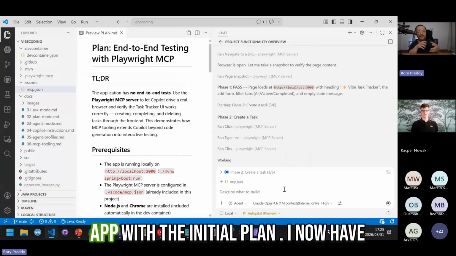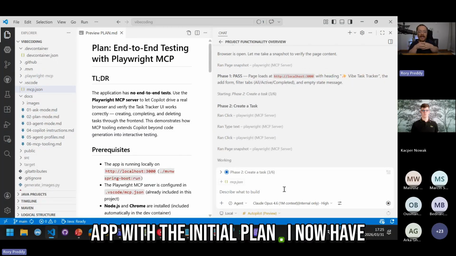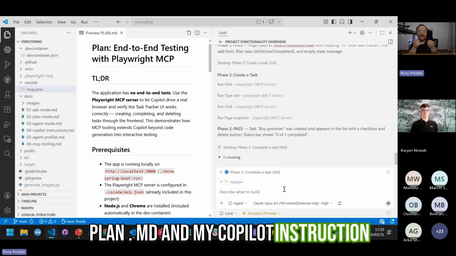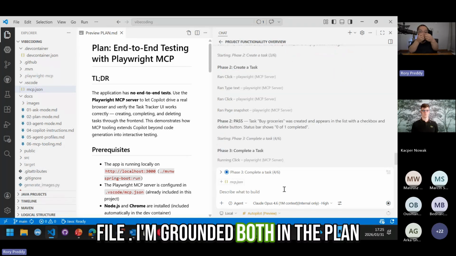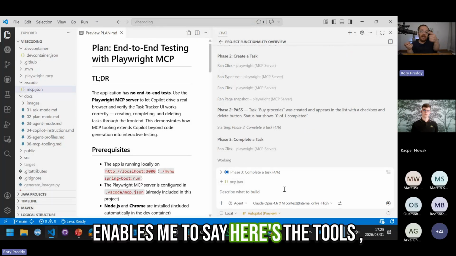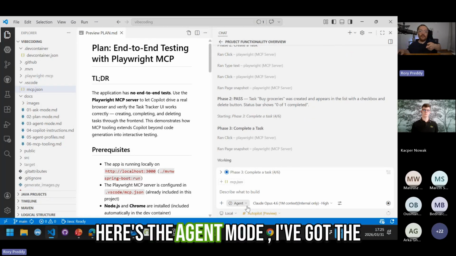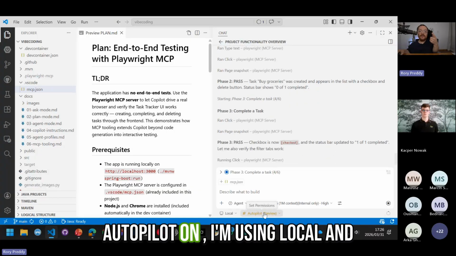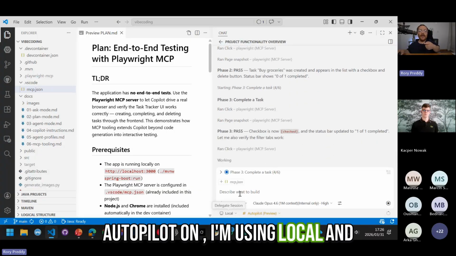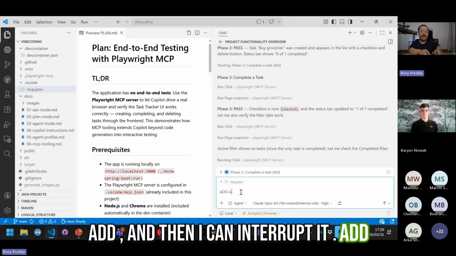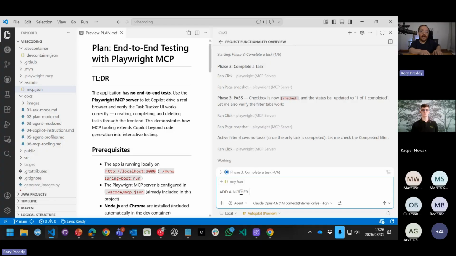So I've created the app with the initial plan. I now have the plan.md and my Copilot instruction file. So I'm grounded both in the plan and my instruction file, and it enables me to say, here's the tools, here's the agent mode, I've got the correct model, I've got the autopilot on, I'm using local, and now it's going, okay, cool.